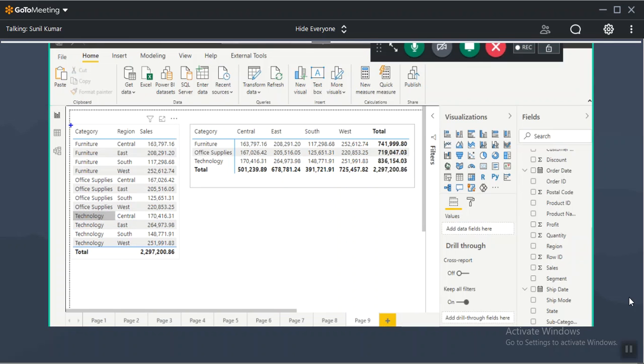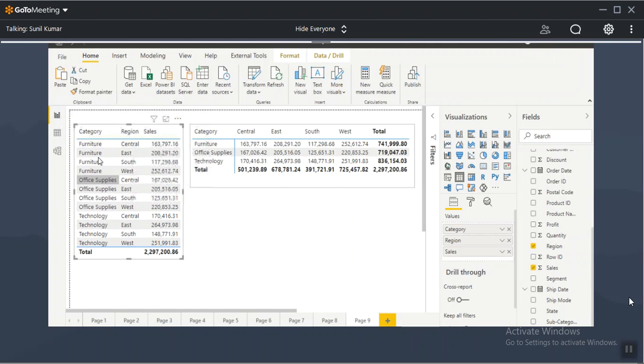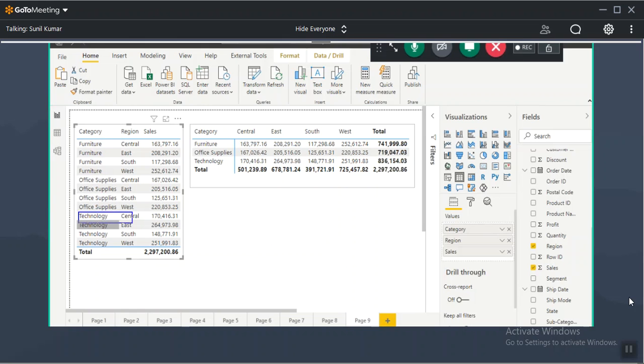When I want to check for some combination of data here, it takes some time. Technology central region, what is the sales? If you want to check it here, it might take some time. But in the matrix, it is easy. Technology central region, the sales is 1,70,000. The same number here and there.